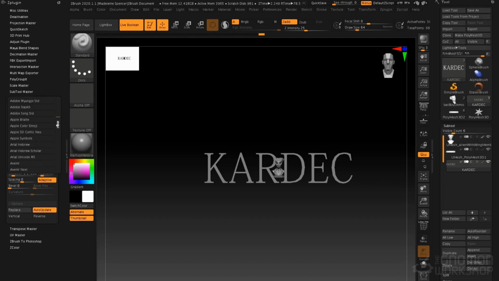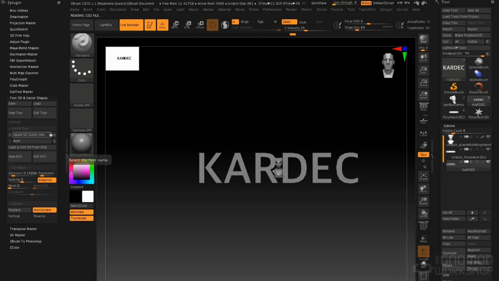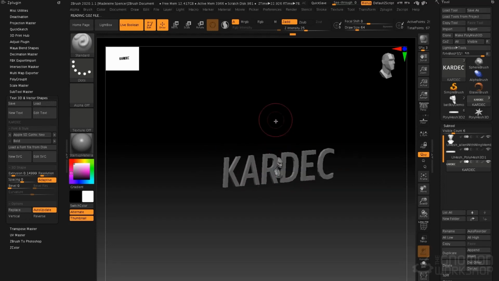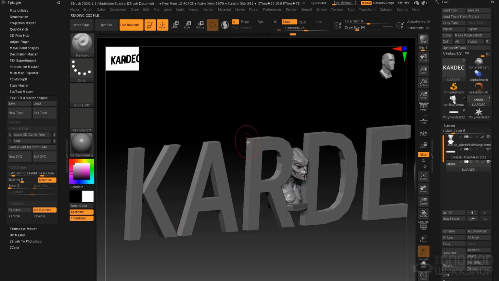Adobe, ooh, SD Gothic Neo is nice. That's nice and bold. So we'll use this one. It's got a nice kind of modern look to it. Now, by default, it only has a certain set thickness.